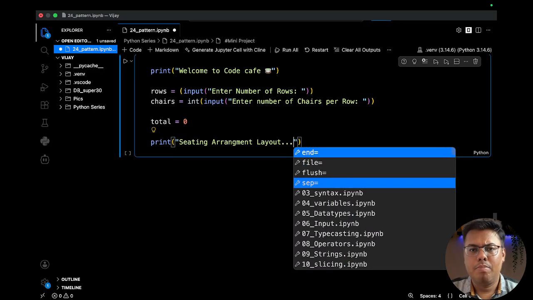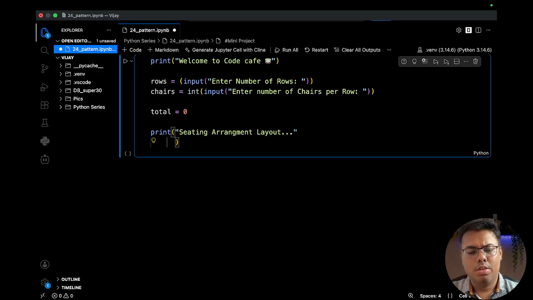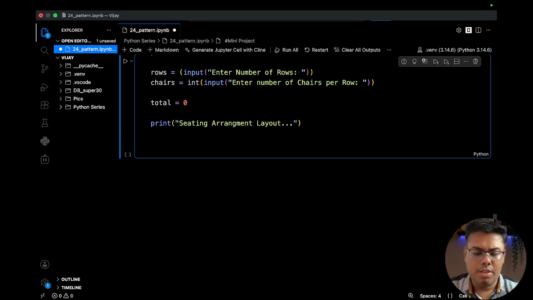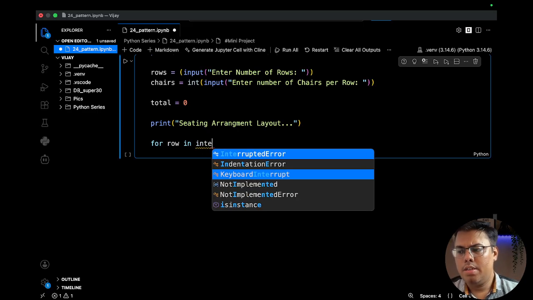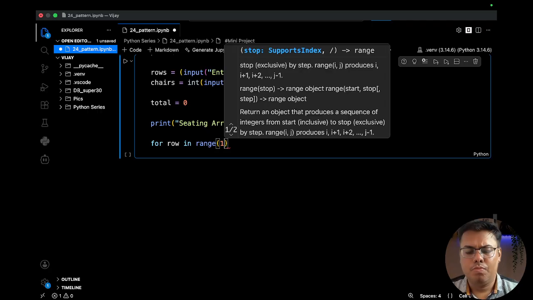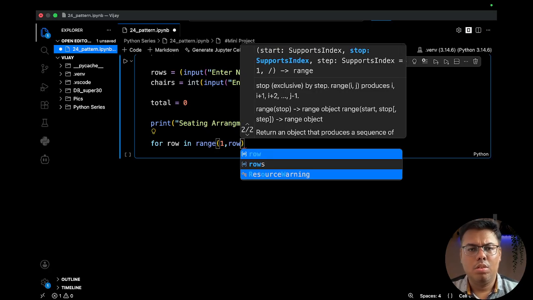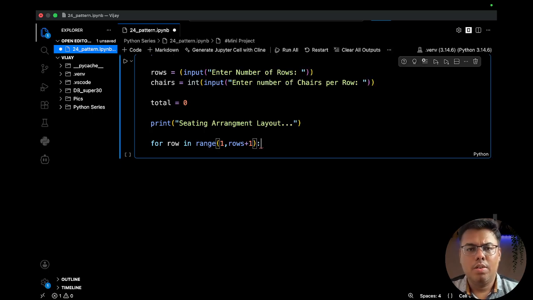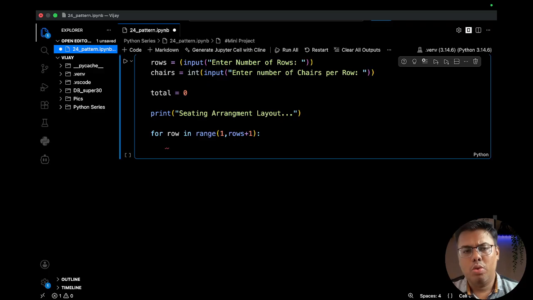Okay, what else can we do? Now we will run our loops: for row in range 1 comma whatever number of rows we have taken plus 1, and for each row we will have the chairs, so that will be the inner one.